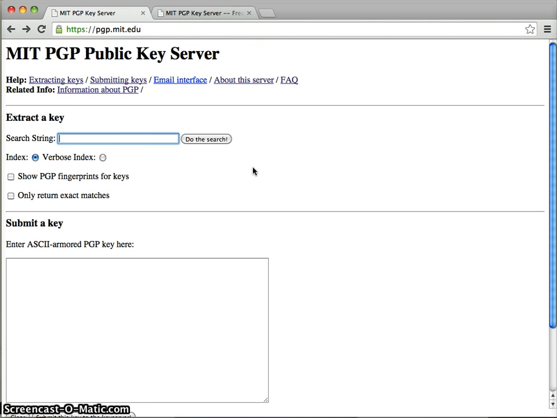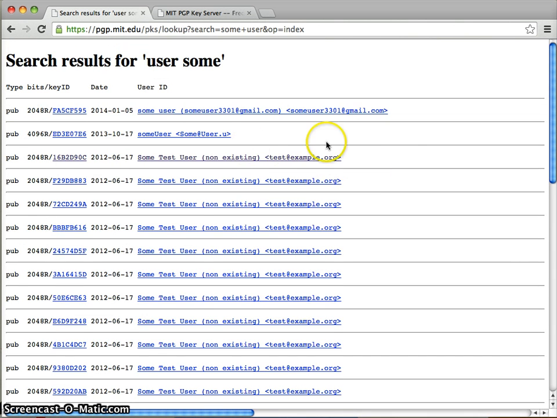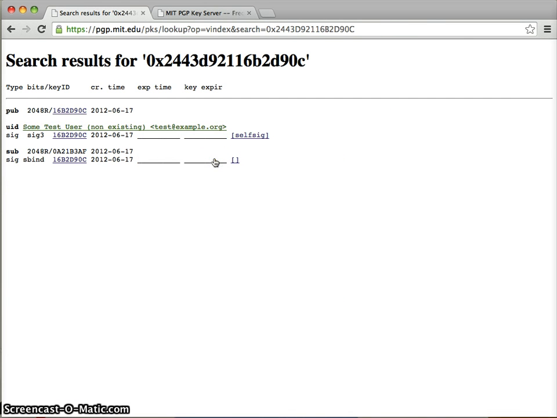Okay, so let's start by going ahead and looking for somebody. I am going to look up some user here, and lo and behold, there are quite a lot of test users who have been created at some point in the past on this server, which is handy for us. What you're looking at here is some of the information that is stored along with the key information on the server. You don't really need to worry about any of it. What you are interested in is the public key.